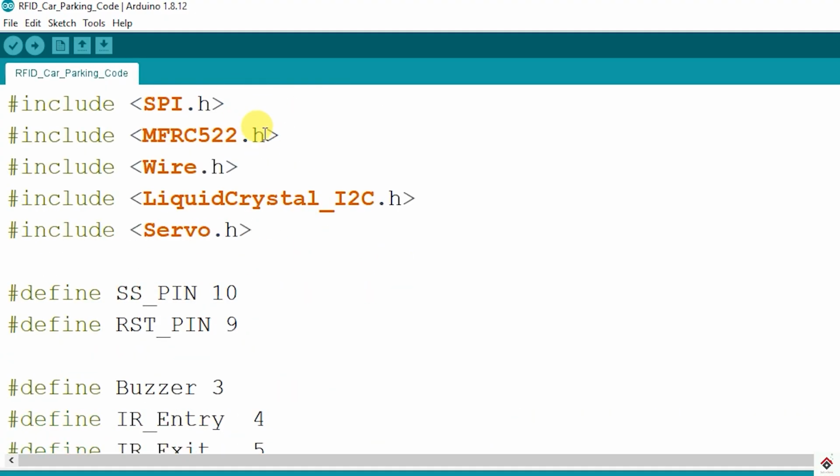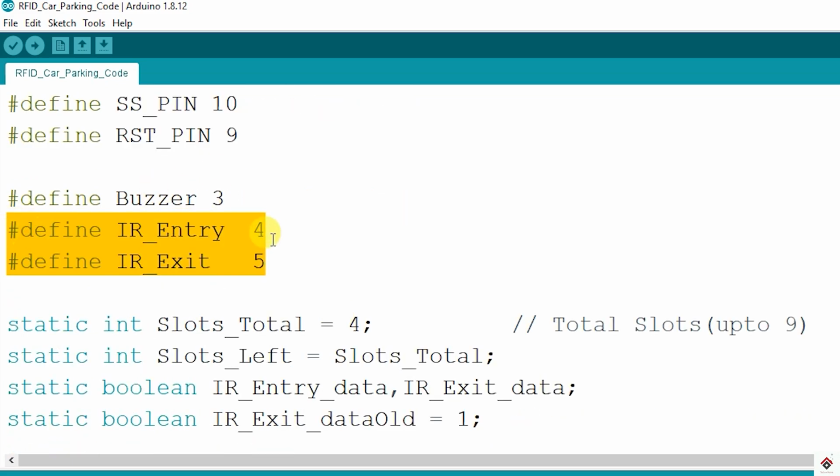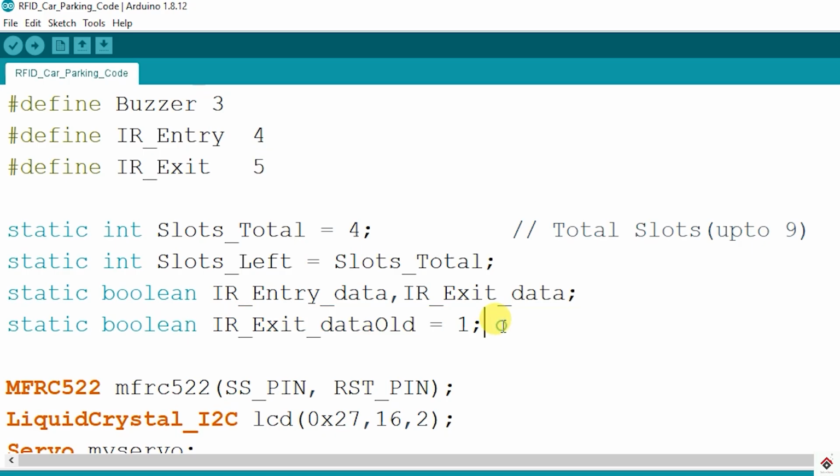So in this, apart from RFID module and LCD, I've added one more library for servo control. And in the declaration, two pins are added newly for IR entry and IR exit connected to 4 and 5. Also, I have some variable declarations required for the code. In this, you have to focus on this one, which is the total slots. I'll be starting with 4, but this you can increase or decrease based on your project requirements. And it can be up to 9.